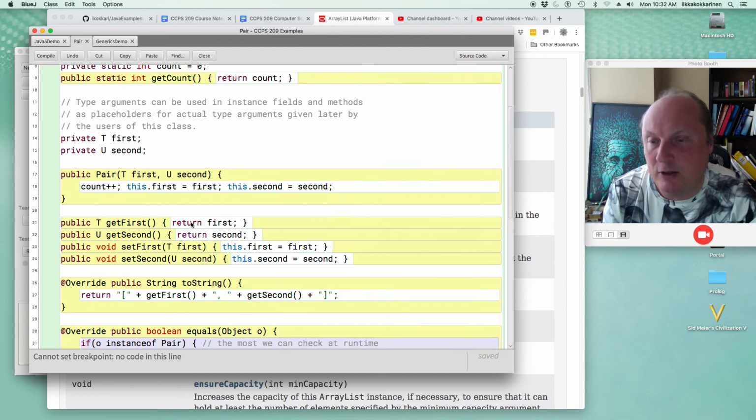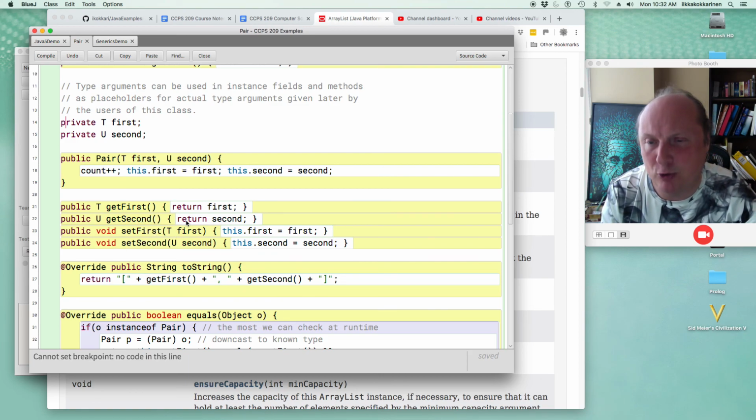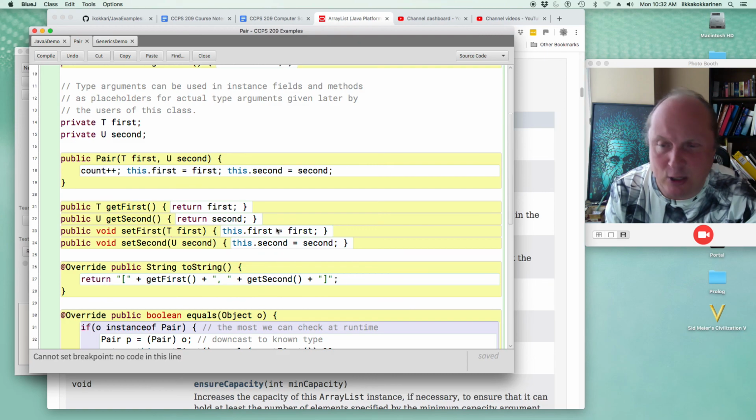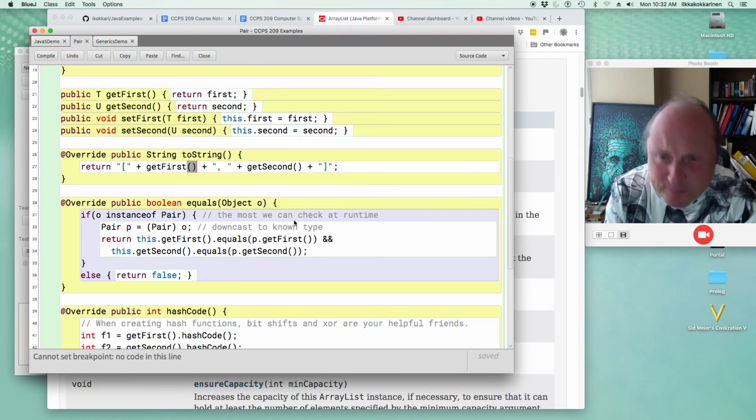So the methods, the accessors, we make all the data private as it should be. So a public accessor, and then we make a public mutator. So notice T and U are used as if they were actual types. Override the toString method. So it is the representation of the first and the second.